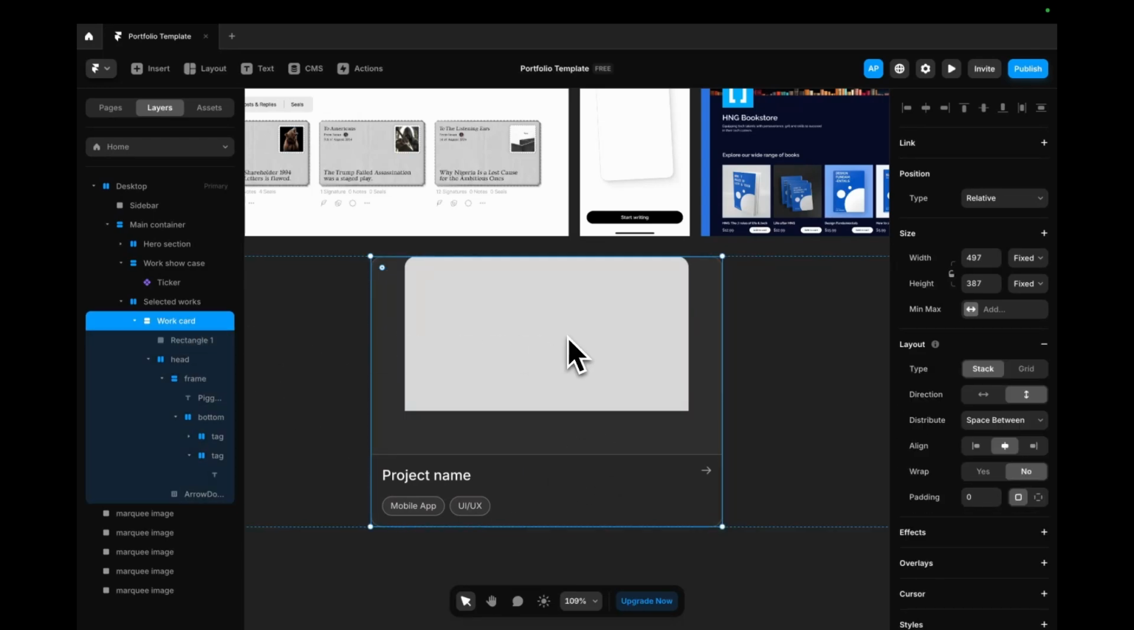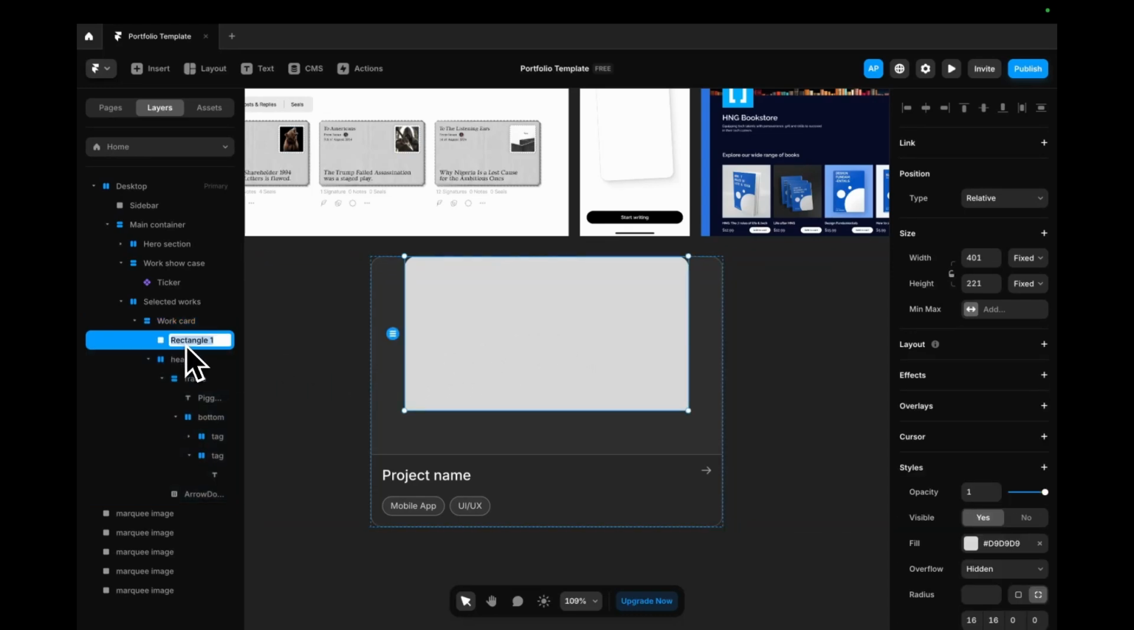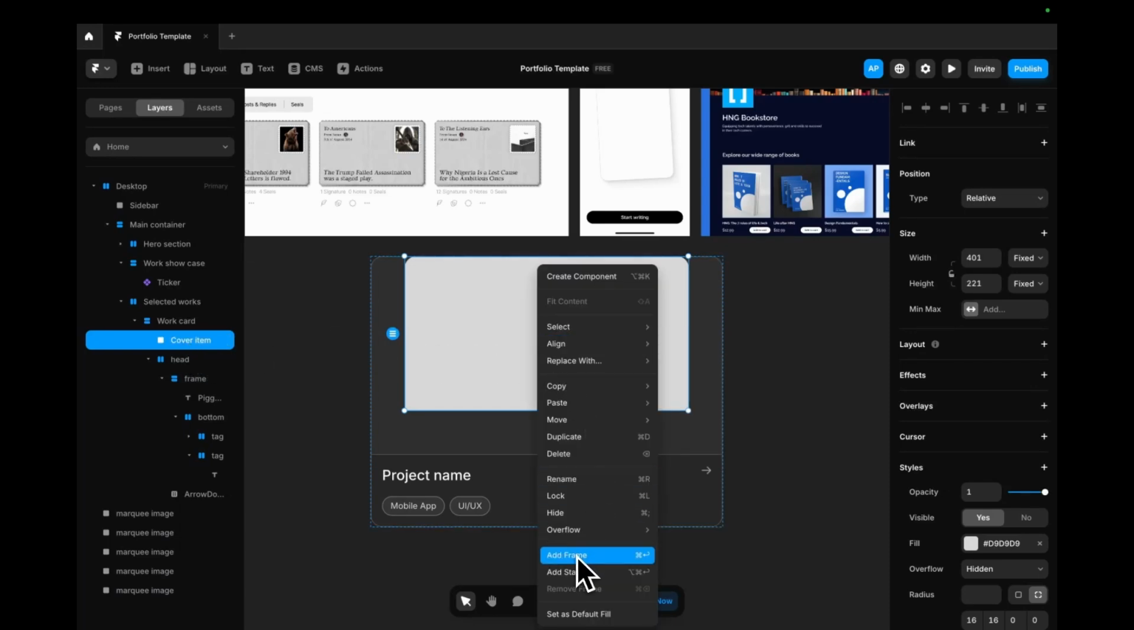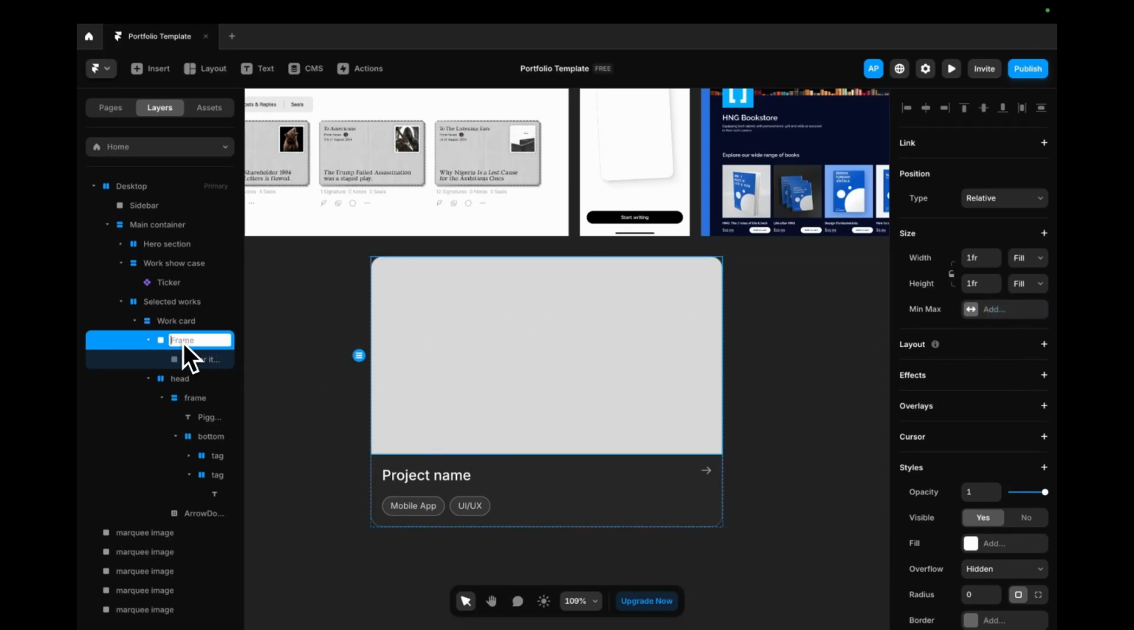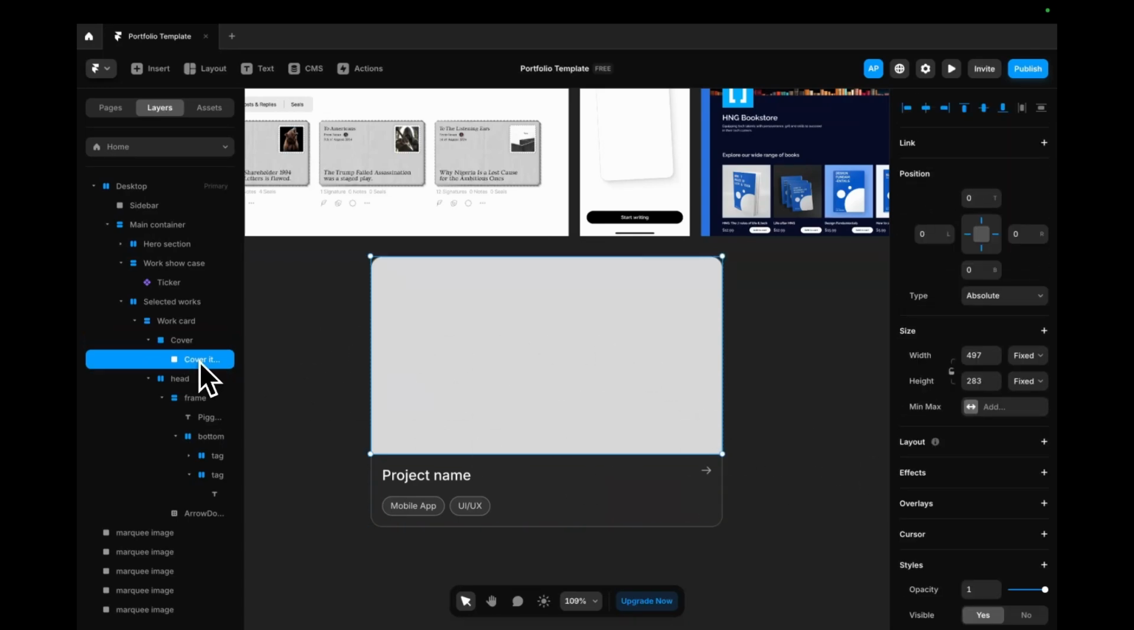So this is the work card. Now this is what I'm going to fix. I'm going to give this rectangle inside here, let's call it the cover item. I'm going to now give it a frame inside. Add a frame. This frame I'm going to give it fill content. She's taking the whole space. I'm going to call it cover. Now this cover is giving it a background. There's no background for this one, but this one inside it is also something's wrong.